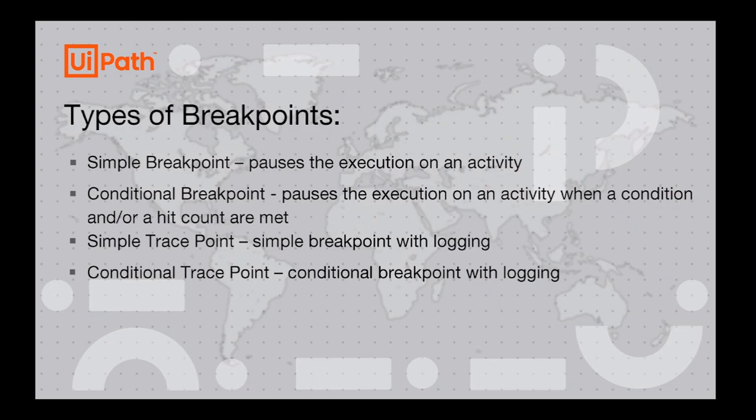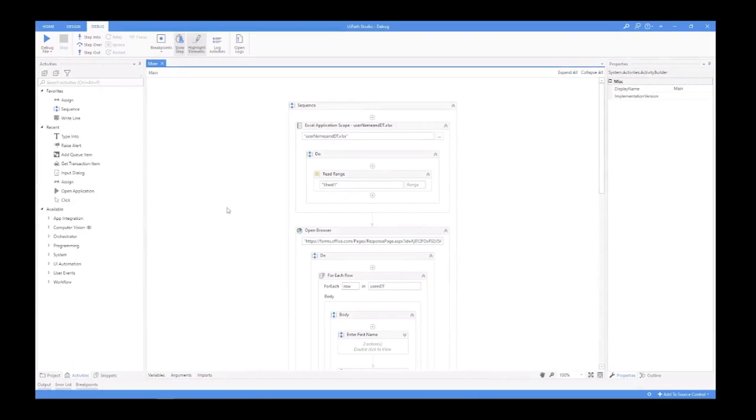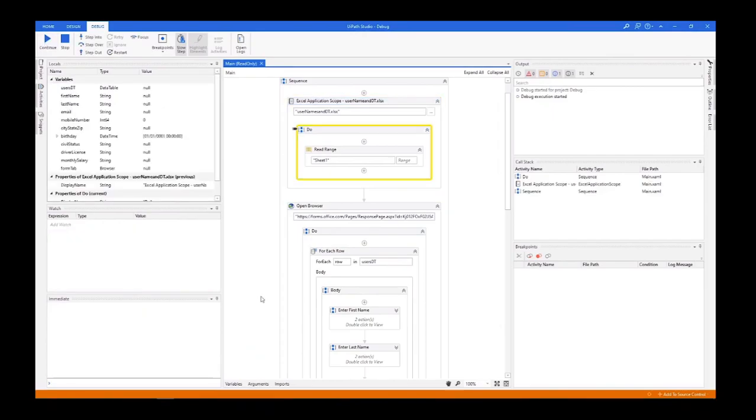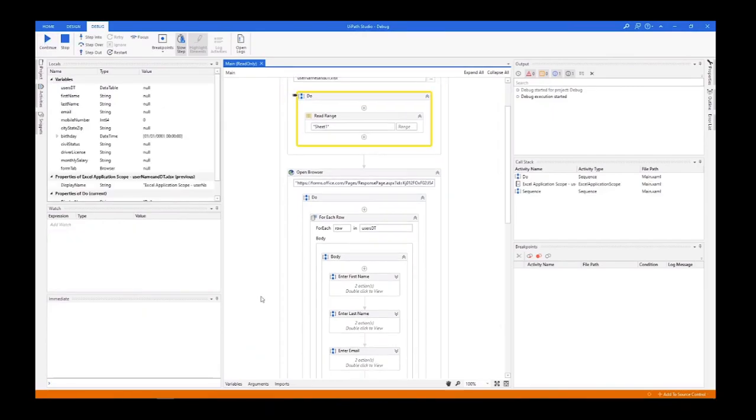Now, it's also useful to know that for trace points, you can disable pausing the execution and use them for logging purposes only while in debug mode. Let's see them in action. We'll run the workflow in debug mode and pause the execution. We want to add a simple breakpoint on the Enter First Name activity.